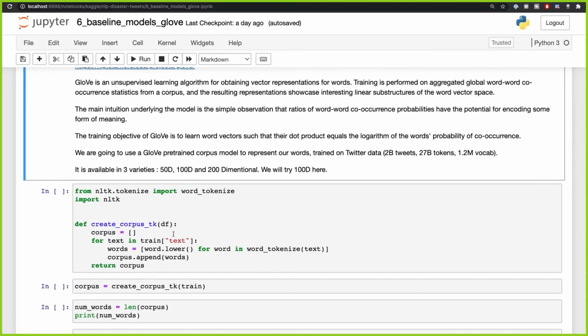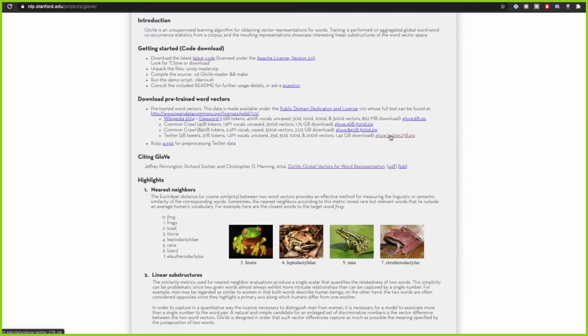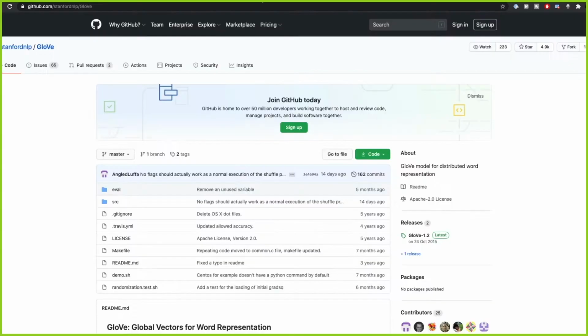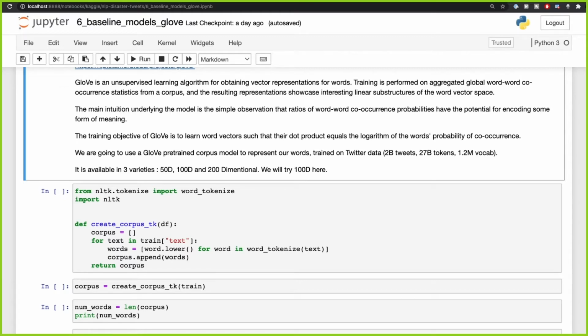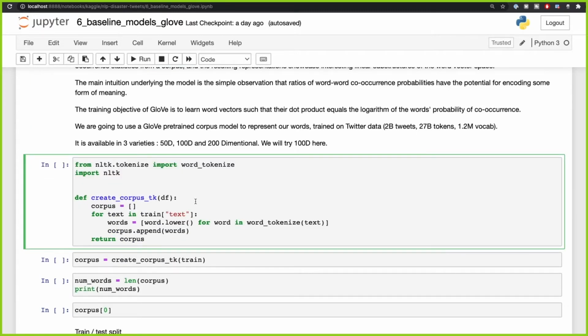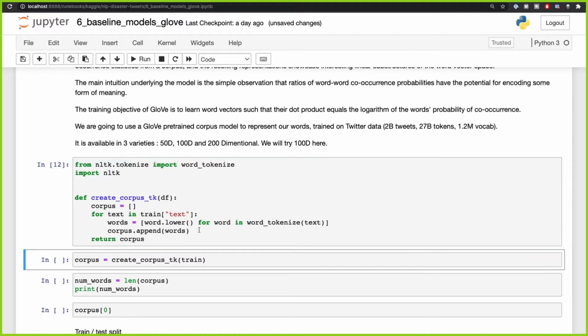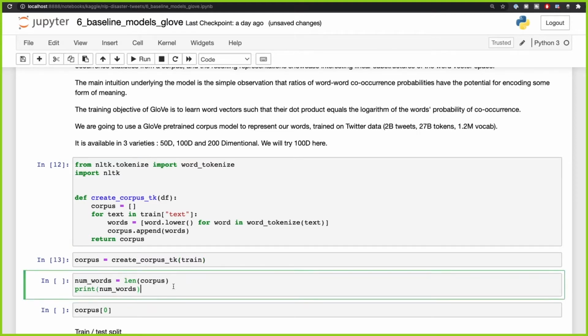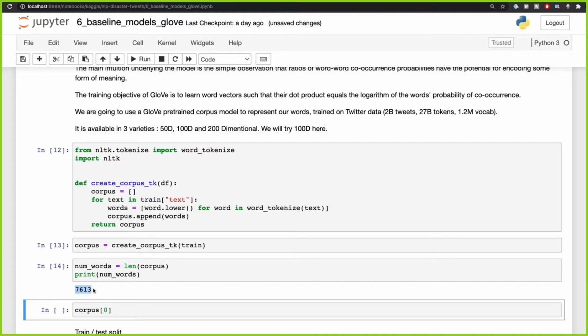Okay, now after we downloaded the Twitter data, again, you can download the Twitter data from here. It's 1.2 gig, so it's quite large, but nevertheless, this is the data that we're using. And you can see we're going to use the 100-dimensional data. So first, we need to create the corpus, and we're going to create the corpus using this method. So we're going to run this.